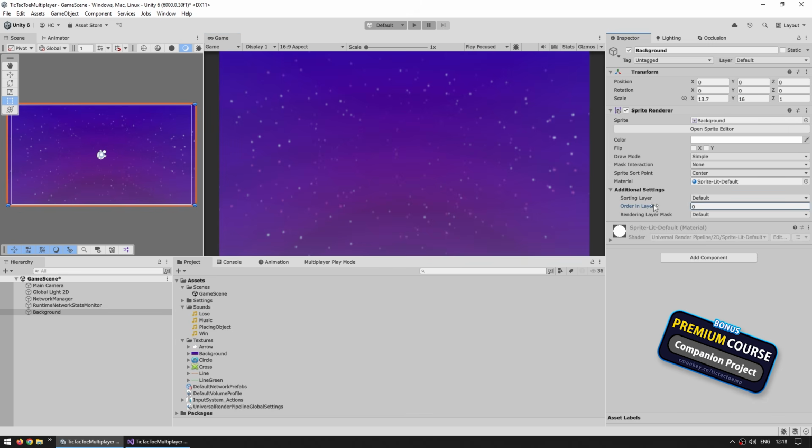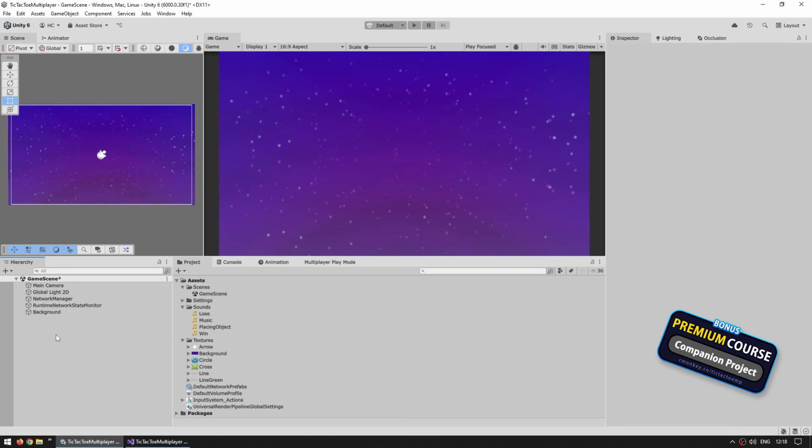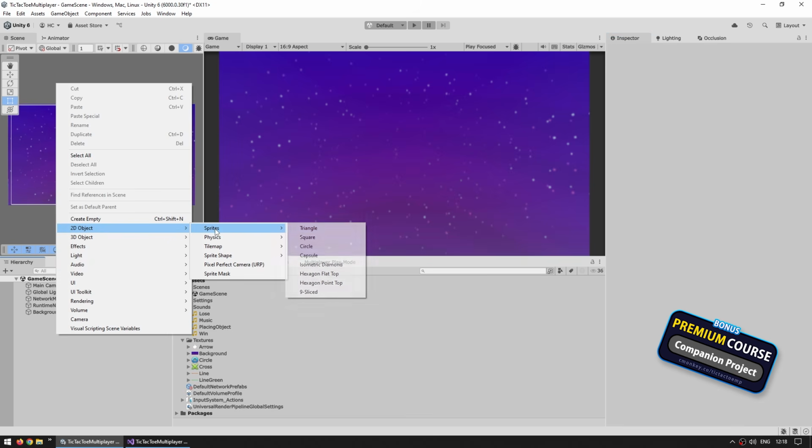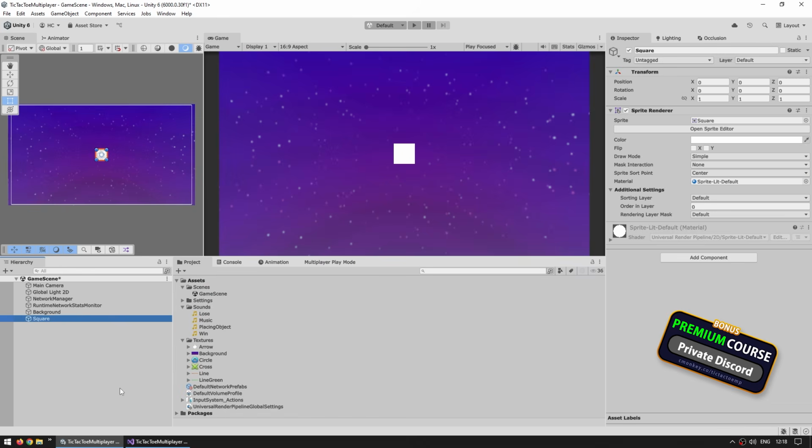And then importantly over here, the order in layer. This is what defines what sprites are on top of which. Like for example, let's say I go here and I create a brand new sprite, another square. Now the order in layer on the square is by default 0. But on the background, if I put it on 10, then that one shows up on top of that square. And if I put it on -10, yep, that one now shows up behind.